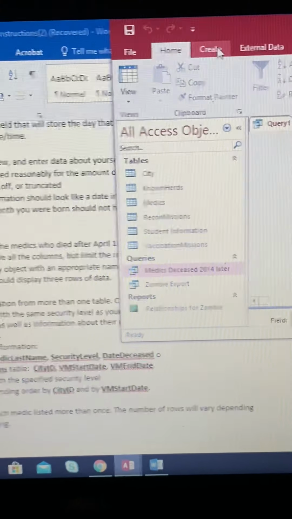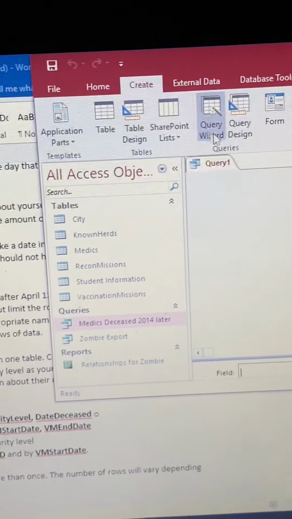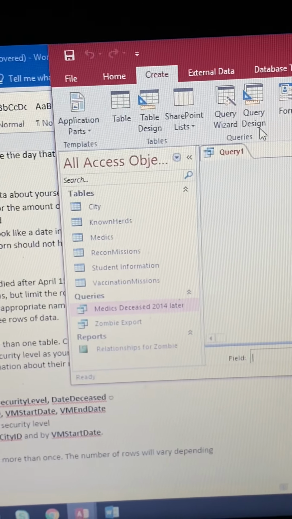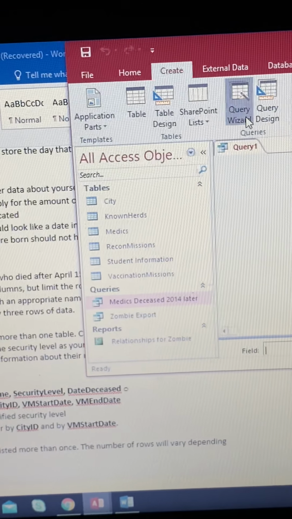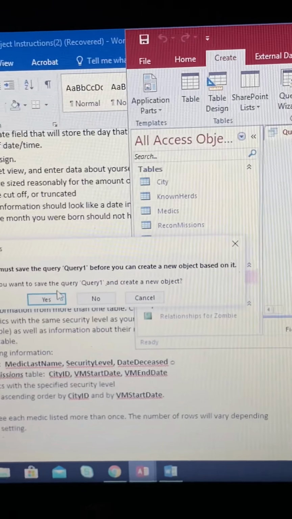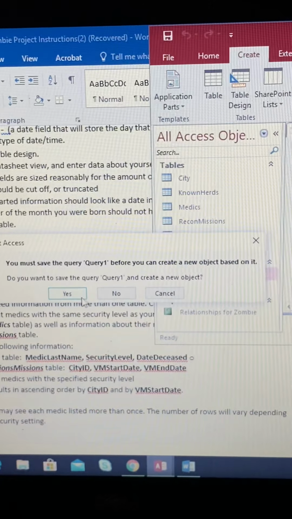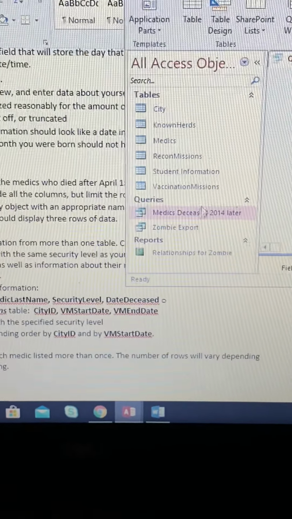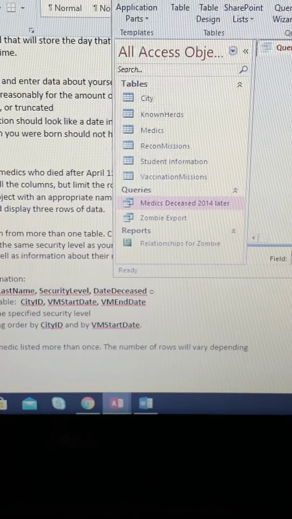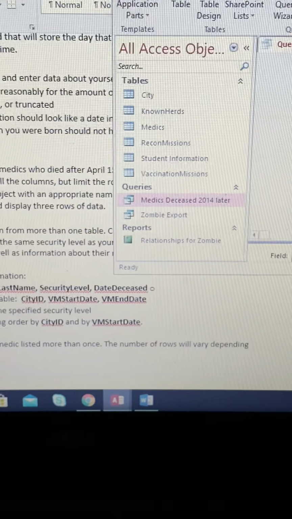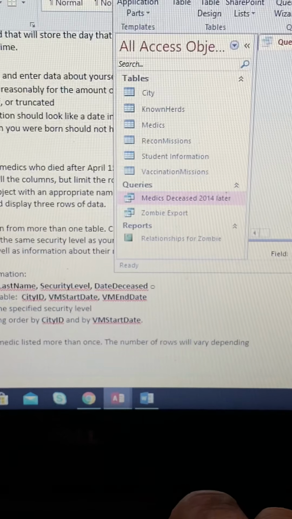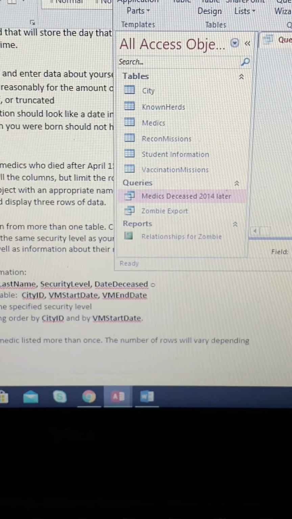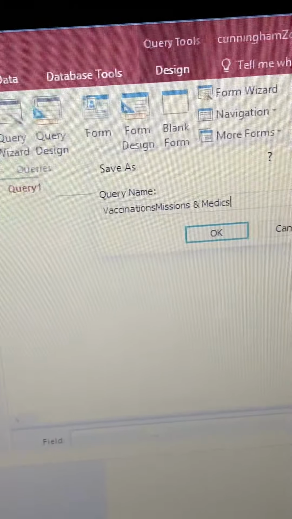We are going to create a new query. I can do a query wizard or query design. It says save it, so I did. We're going to call this one Vaccination Missions and Medics. Okay, I could call it anything I want, and I can rename it later if I don't want to, but I'm going to go ahead and hit OK.